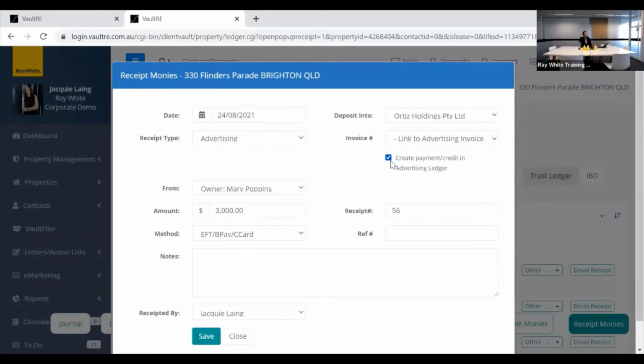Now, let's just say I'm an office where I'm not using the advertising at all. I'm doing that in another platform. I've got a spreadsheet, or I'm tracking it some other way, but we're still putting the money in the trust. In that instance, I'd say I don't want to create the advertising ledger credit because we're not using that part of the database. So in that instance, if that was applicable for you, you would just simply untick it. But for the majority of our offices where they are using the advertising module, they'll obviously leave that pre-ticked, and the system is automatically going to create that credit in the advertising ledger for me.